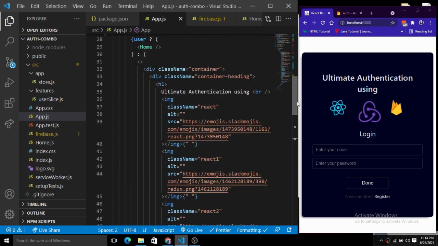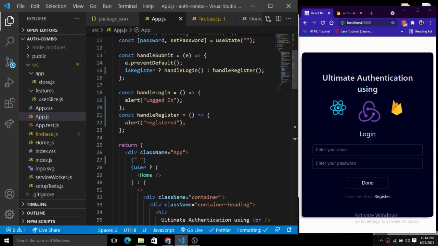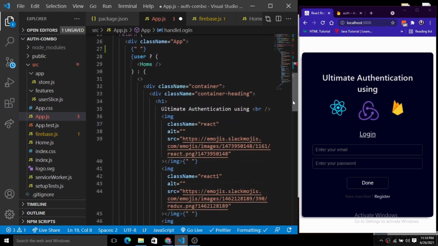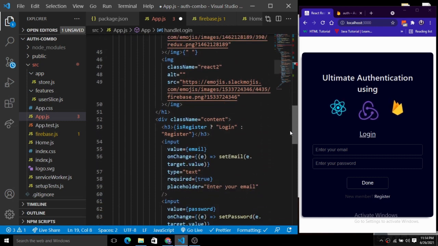Then what we will do is the actual login and registration. Inside of this alert section, just remove that. Now we check if the email and the password are not empty. Let's check that thing. First of all, we have just put that.